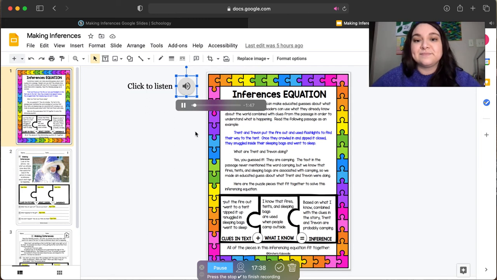Inferences equation. Sometimes readers can make educated guesses about what is going on in a passage. Readers can use what they already know about the world combined with clues from the passage in order to understand what is happening. Read the following passage as an example.